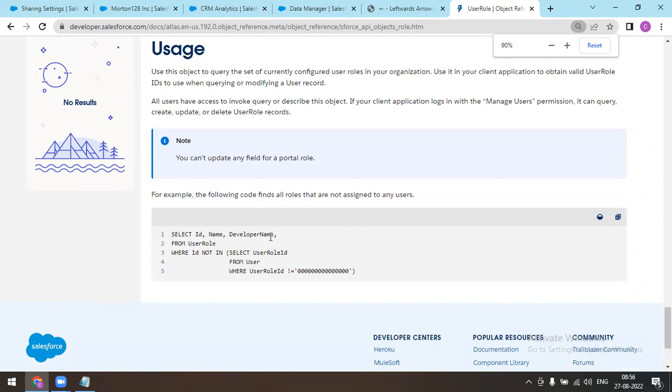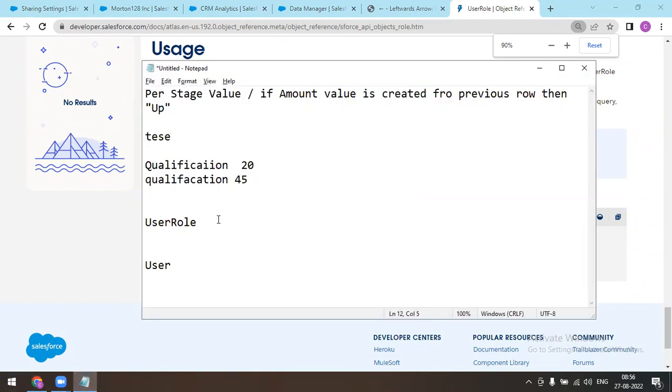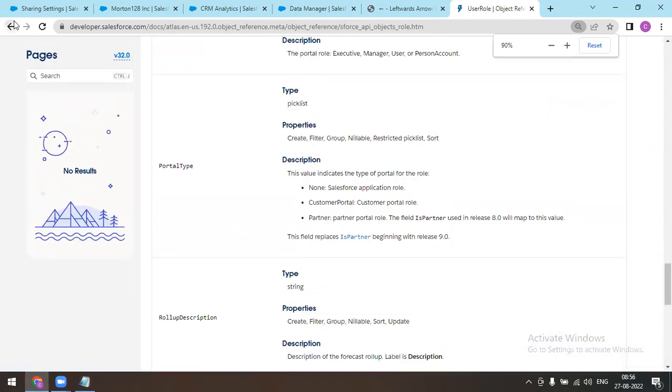Next, you can actually query on user role. Select id, name, developer name from user role. It will give what the role id is, what the role name is, and what the developer name is. The where condition you just ignore. So that is a standard object. We need to get familiarized with the user role object and the user object. The user object is also one of the standard objects.